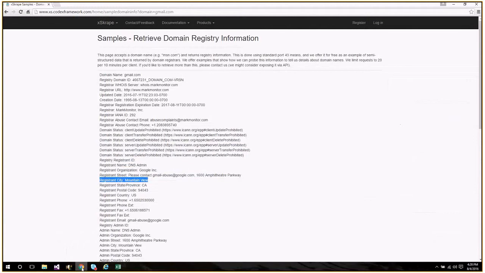We have a web page here that we've created to grab some basic domain registry information. In this case, for Gmail, let's say we're after the registrant city. That's available on this web page. But how do we go from this semi-structured data, which is really just a bunch of text, and get it into Excel?